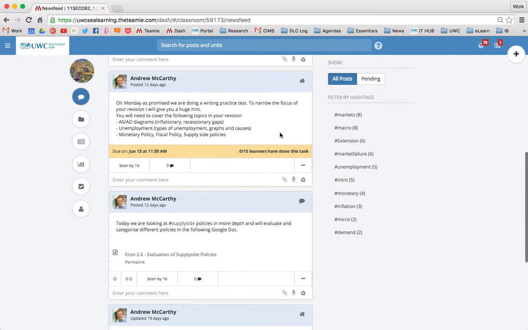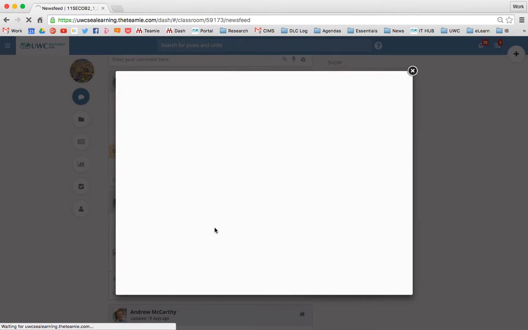The ones in yellow are the homework posts. So the policy is that everyone's expected to post homework via this platform to students across middle school and high school. Students can comment back and forth, and I can attach documents. So this is just a Google Doc that I've sent to the kids for them to fill in as part of their homework activity.